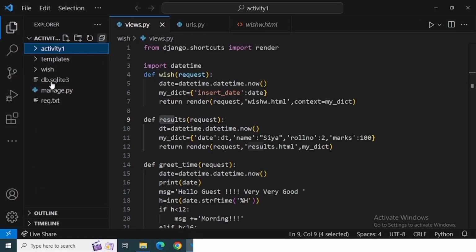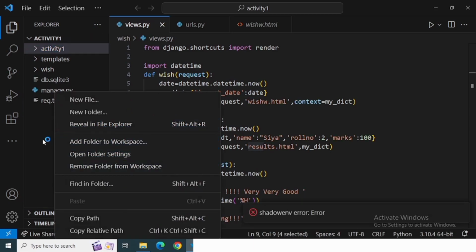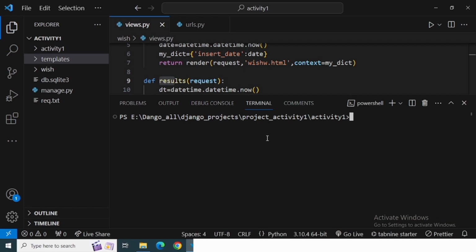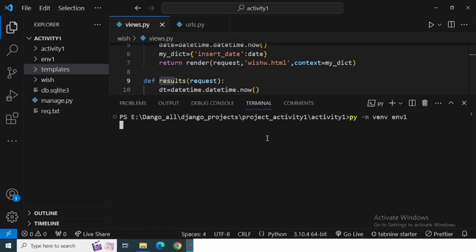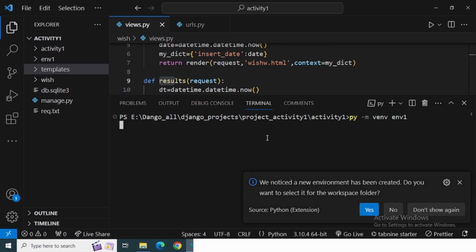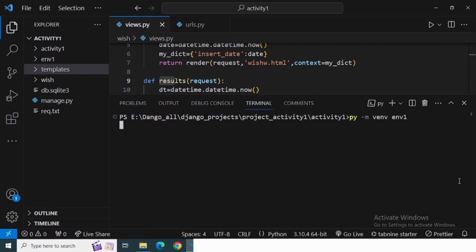First thing you will do, you will create a virtual environment. Open the terminal. So first you will create the virtual environment. What is the command to create the virtual environment? Whatever name you want to give, you can give. Wherever you want, you can create your virtual environment. If you have any doubt regarding the virtual environment, you can go through my previous tutorials where I have explained the virtual environment in depth. Next thing is what? You will activate the virtual environment with the help of the command.